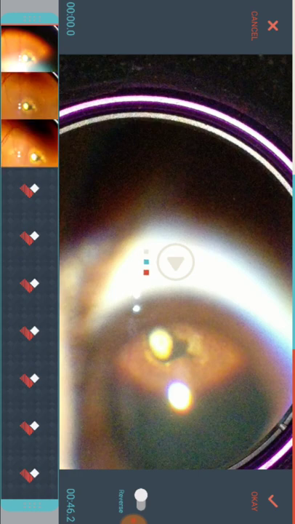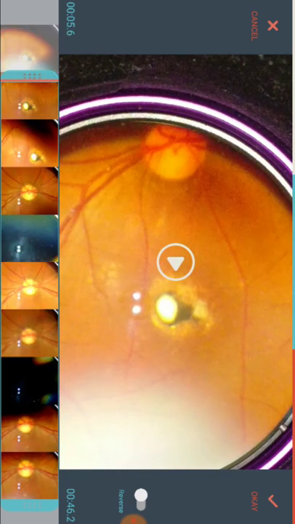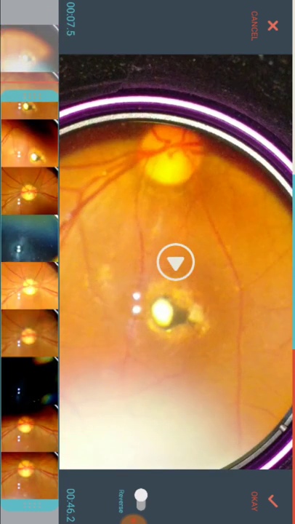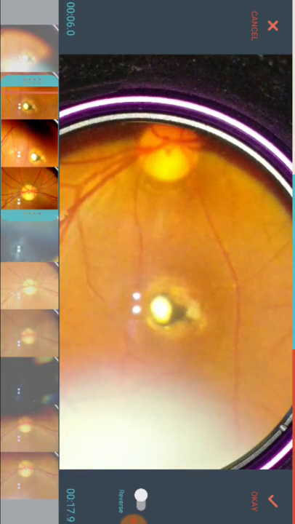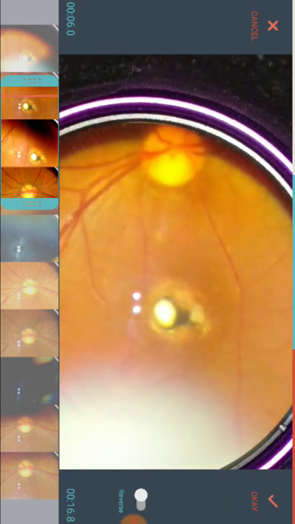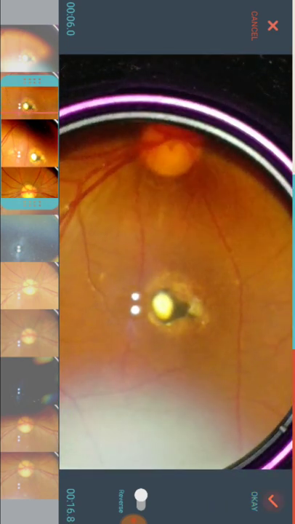Now I go to the clip 1 again and I want to trim the clip. So I want only a little bit of the clip for a demo. So I choose the starting point and the ending point of my video and I press OK.